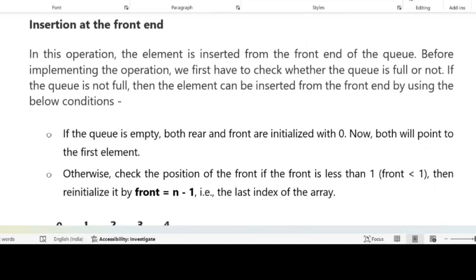So what are the things that we should check before we insert? If the queue is empty, both rear and front are initialized with 0. Now both will point to the first element. Or in another way, we can say that if the queue is empty, both front and rear can be pointed to -1.